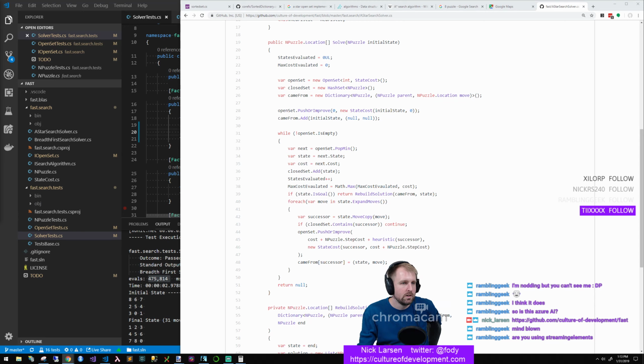You know what, we're gonna do this twice. Private void improve state, or just push t cost t value t cost cost and value. Why are you complaining? State.